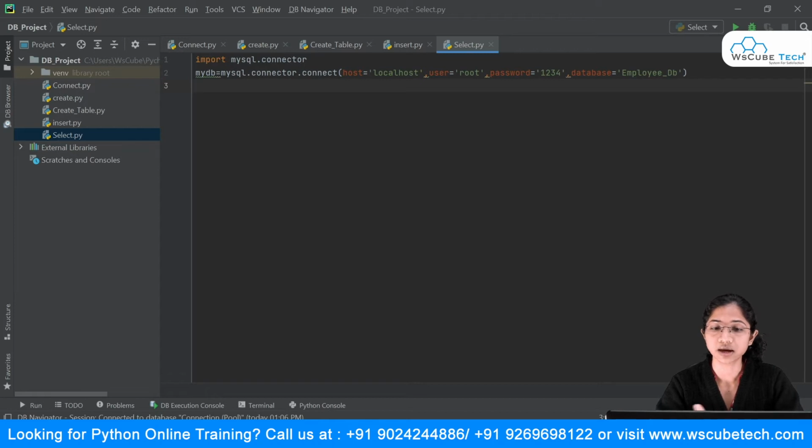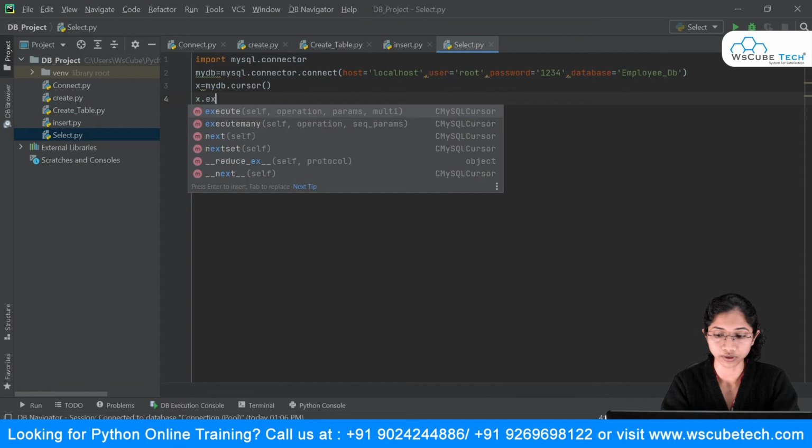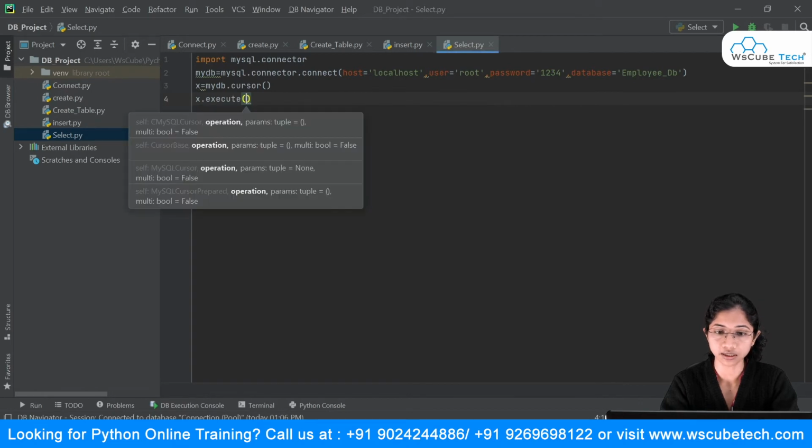Once we have established the connection with our database, the next step is to create the cursor object. We know how to create the cursor object. We'll just say mydb.cursor, and I will store this inside a variable, x is equal to that. Once I'm done with this, now I can execute my query. So I will call the execute method, and inside this, I will type my query.